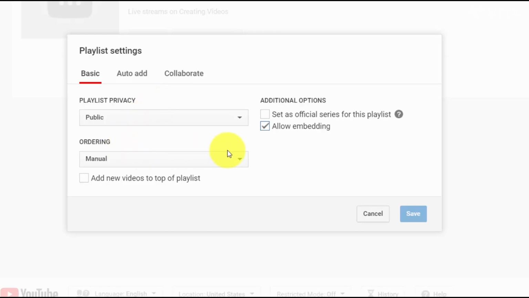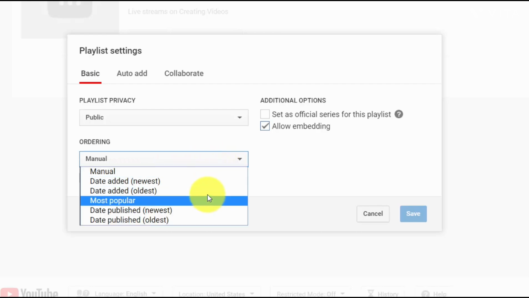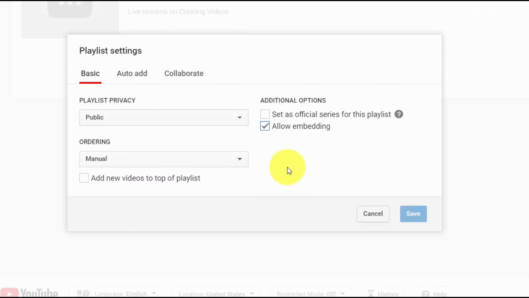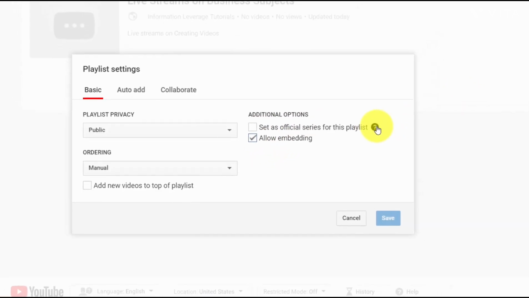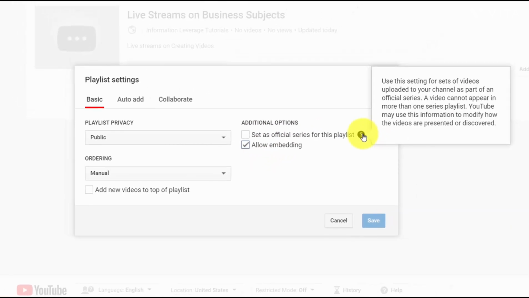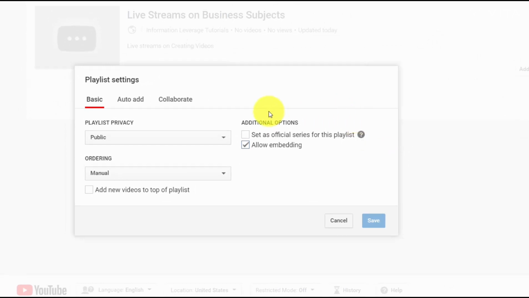You can determine that you are going to direct how the videos are ordered in your playlist, or you can use an automatic system. You can decide whether your playlist can be embedded, so other people can take that playlist and put it on their website or some other web property. And you can determine whether this playlist is going to be an official series, meaning that the videos you place inside of this playlist will only be in this playlist, and that's the only way they'll be able to be experienced as a group.